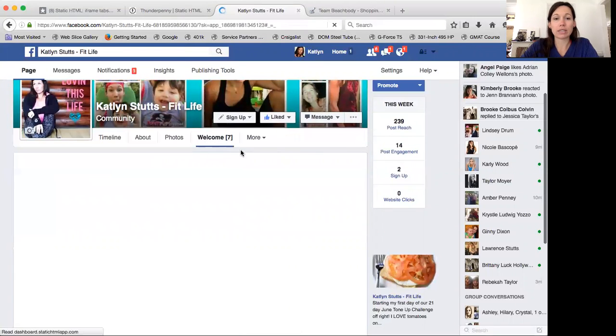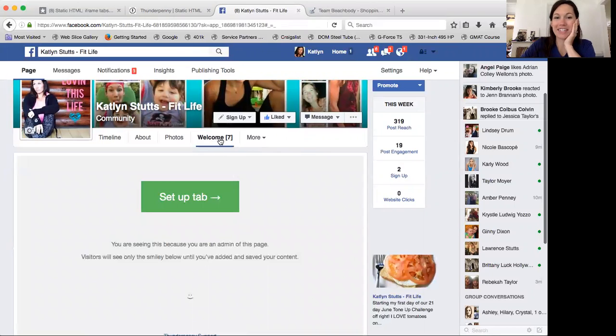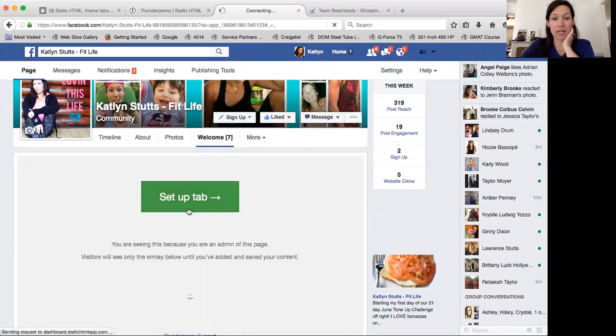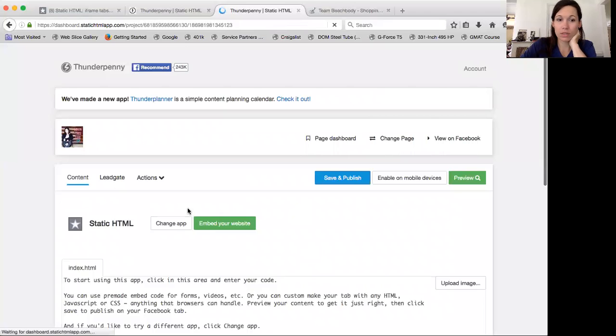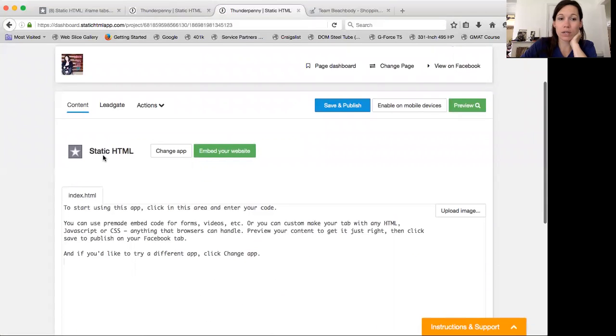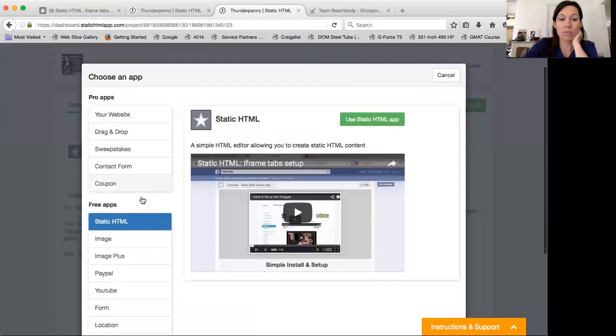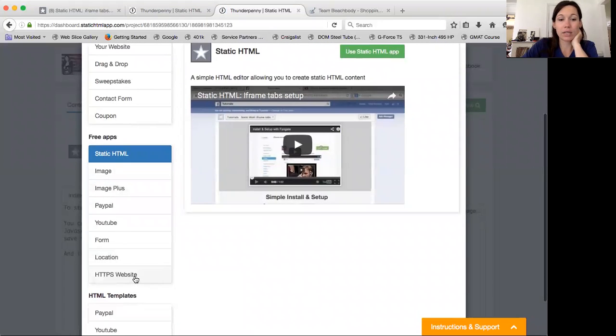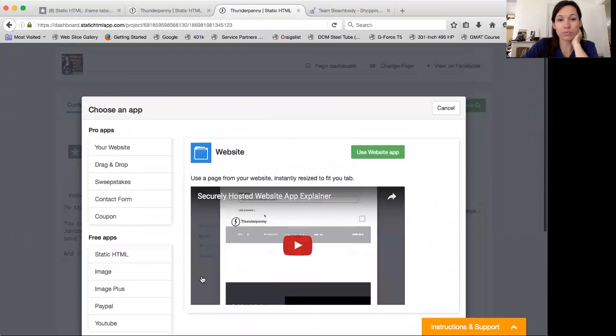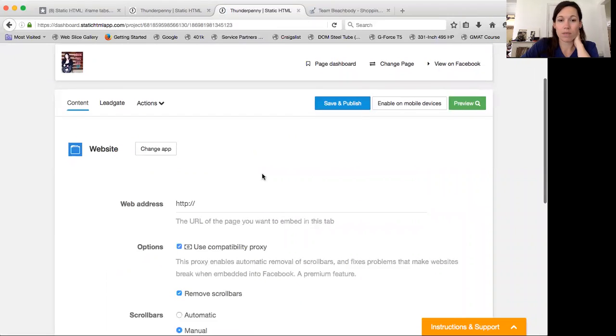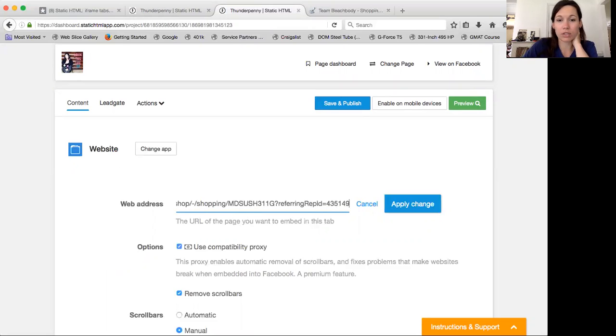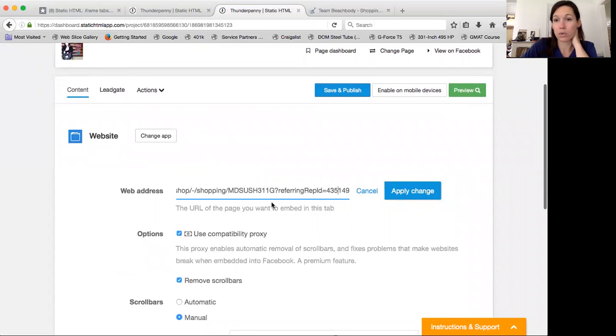And you can see here that it says welcome. Okay, it doesn't stay there. Click on the green button, set up tab. And you do not want the static HTML, at least that's what I have found. I would rather use, under free apps, HTTPS website. You can also use your website here at the top. And then you're going to copy in or paste in your link. So whatever you want it linked to.